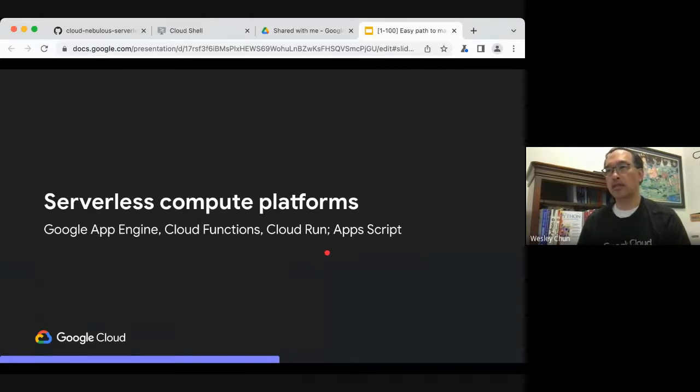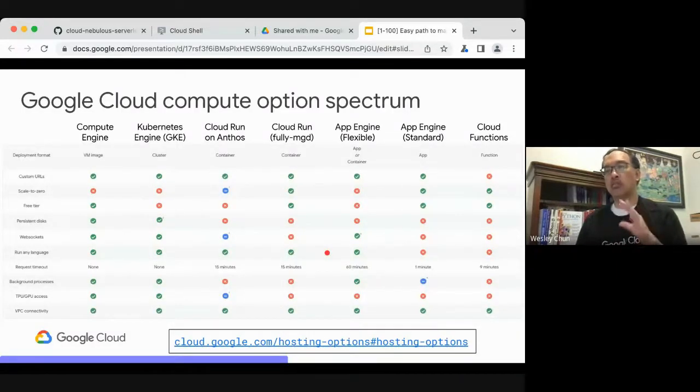So let's talk about this. First of all, why? We have lots of places for you to run your code. You can run it on VMs in Compute Engine. You can run it in Kubernetes.